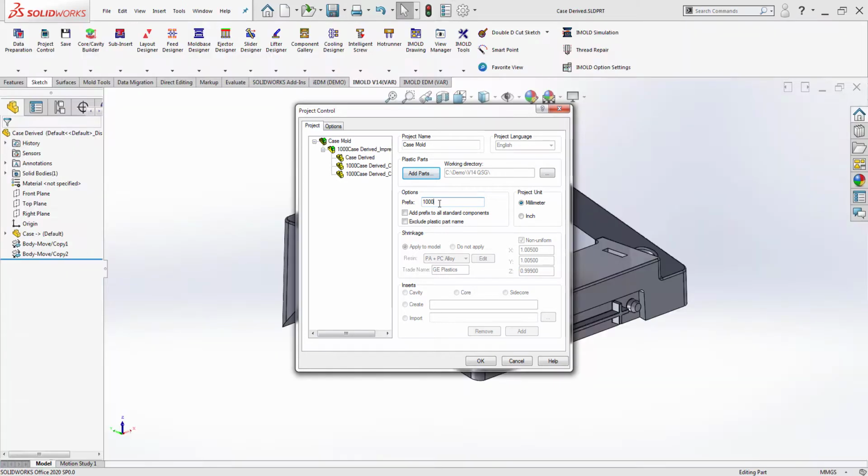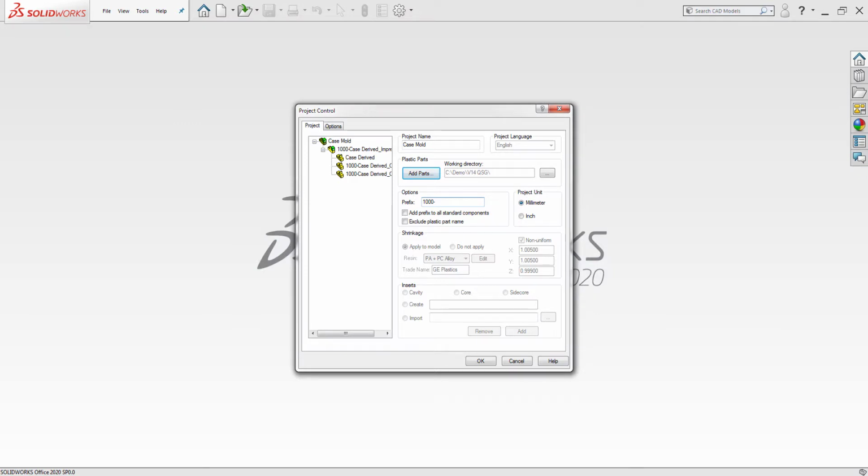Under Options, enter the prefix, 1000. The prefix is used to uniquely identify the part files for the project. You can enter any combination of letters and numbers. The prefix is added before the core, cavity and impression names.